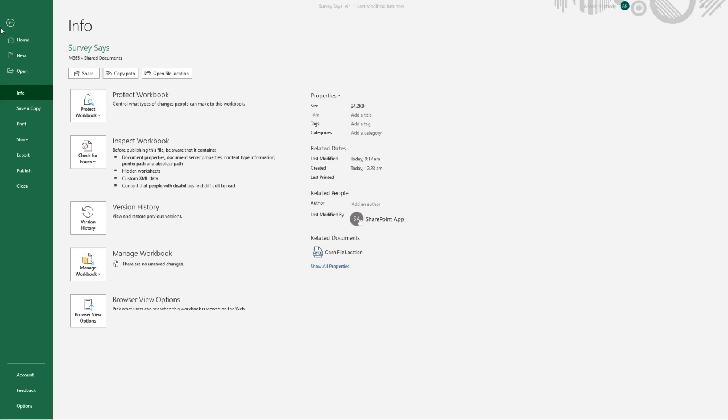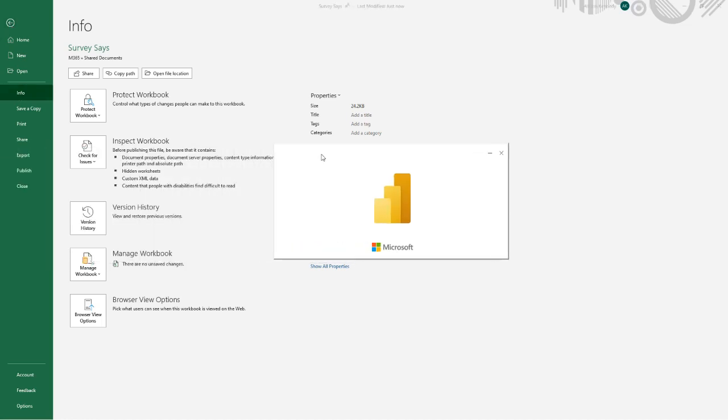So Power BI Desktop is a free application from Microsoft. You can download it from the web and you can have a play with it and explore. So if you're not using it, you can download it, try it out, see how it goes.